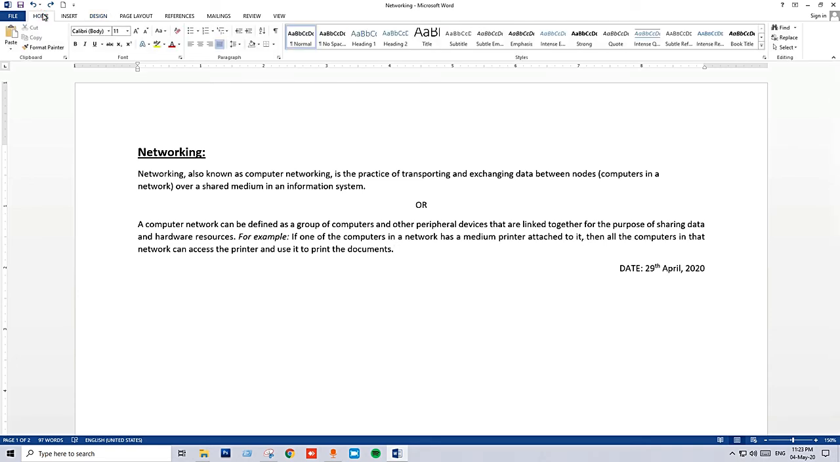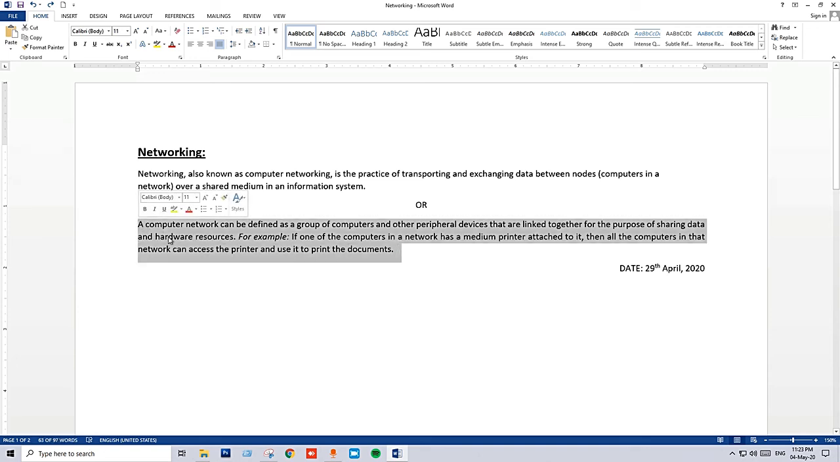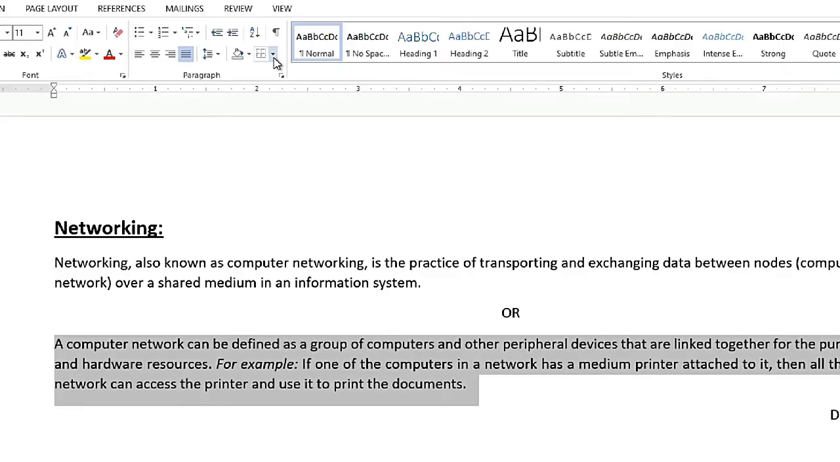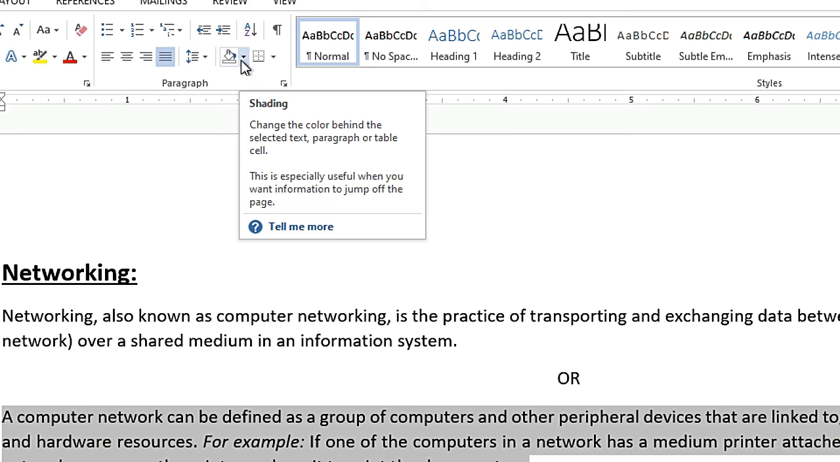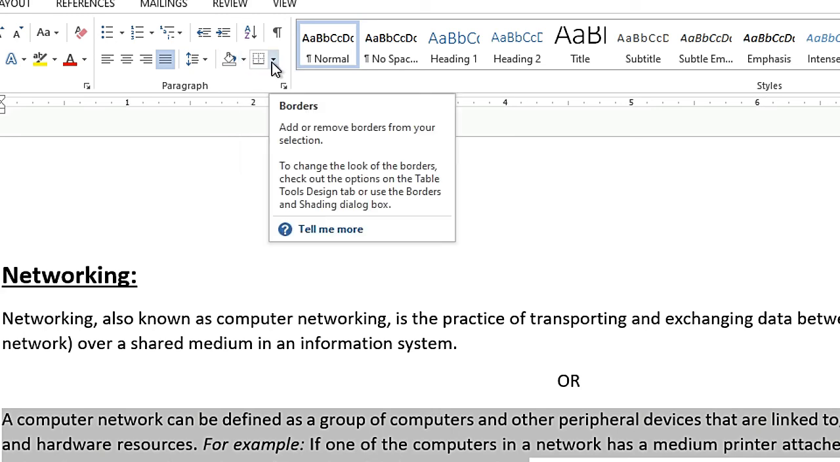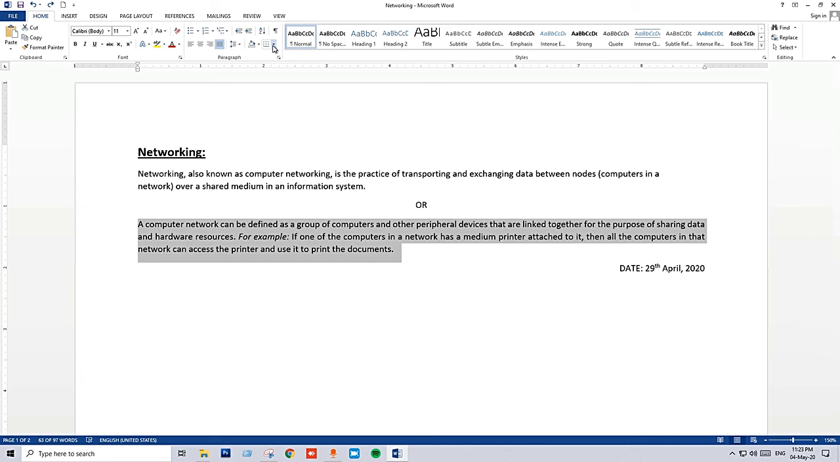Now to apply a border to a piece of text, we first have to select that piece of text. For example, I want the border around this paragraph. First step always will be to select the text. Now we will go to this paragraph group in Home tab, and then we will select this option. Let me zoom in and show you these 2 options. This will be the option used for shading, and this will be the option used for borders. Let me zoom out. I'll click on this drop down arrow and select borders and shading.